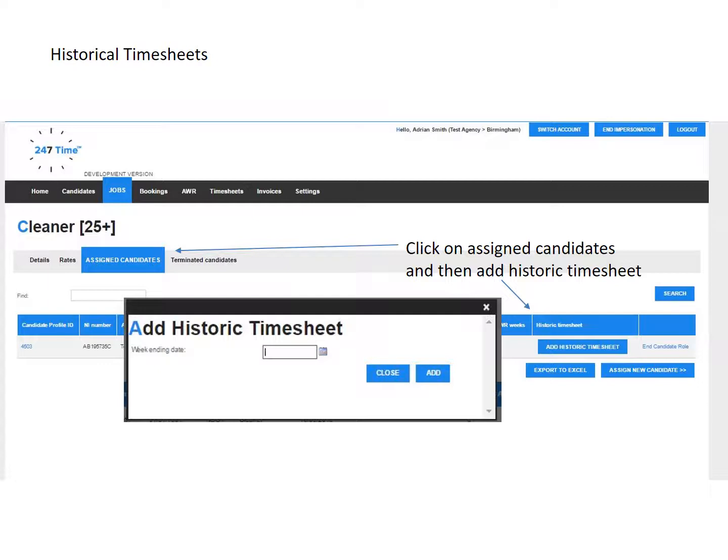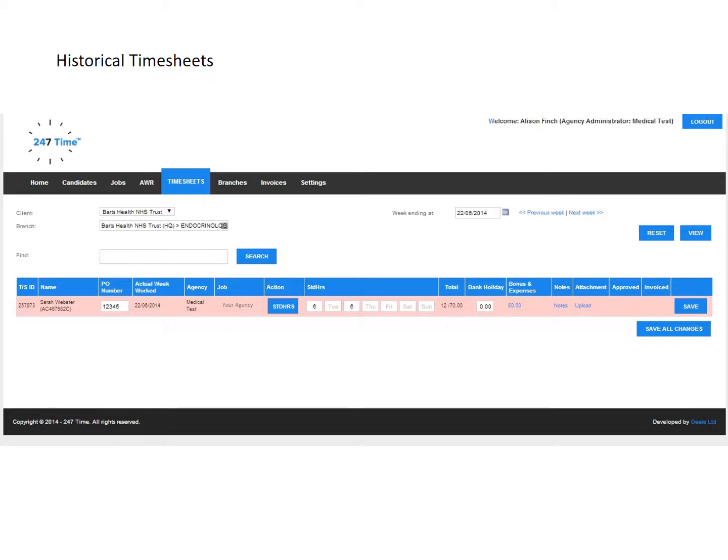Up pops a panel that shows what dates you want to add a timesheet for. So it's a Sunday weekending date, and you can add up to 4 of those. Having done that, it adds in a timesheet in pink, a timesheet line. So what you then do is navigate to the week in question and go in and complete that line as you would do any other particular week.